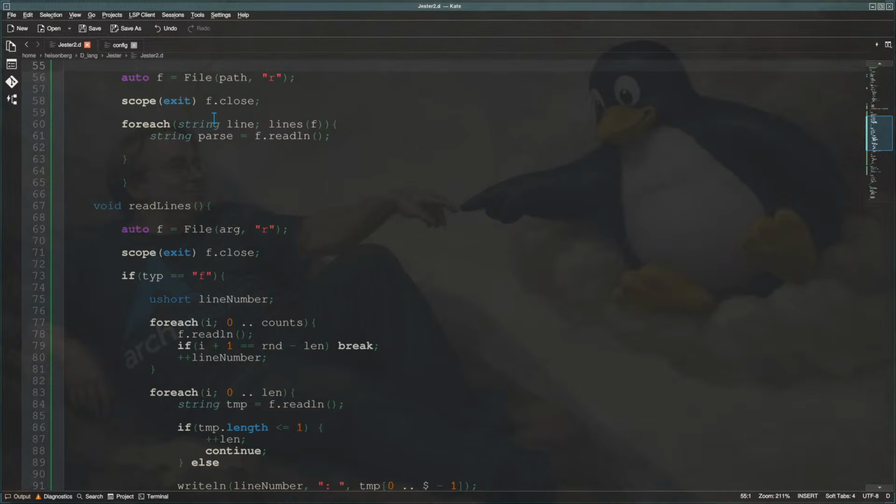You could just do for each until EOF, or while not EOF file.readln. You don't need to do all that. But that just gives you a string for line. And then for each char of that, you can break it down.